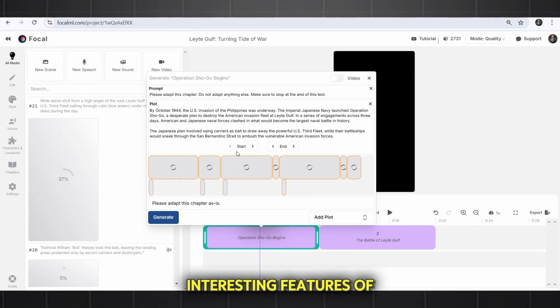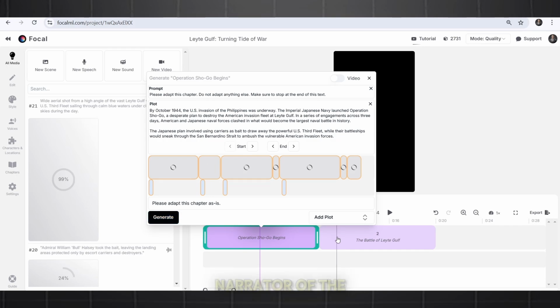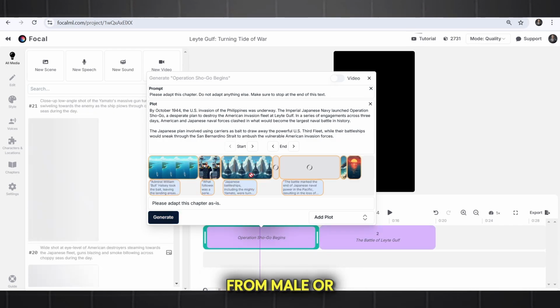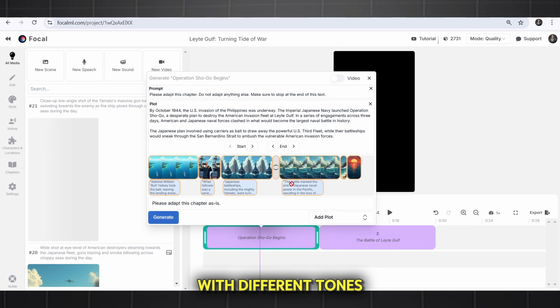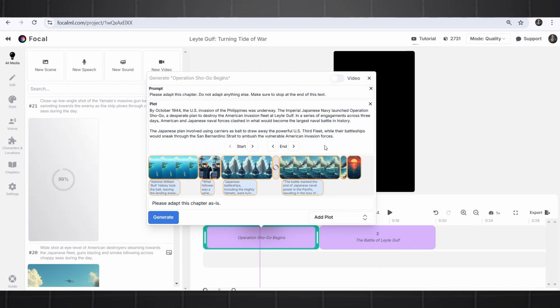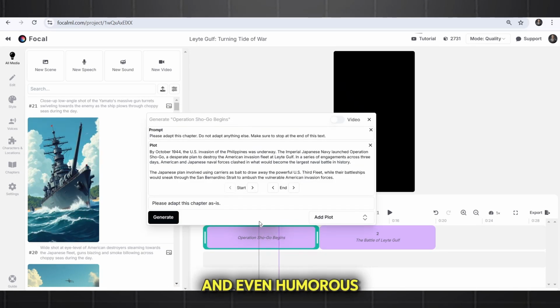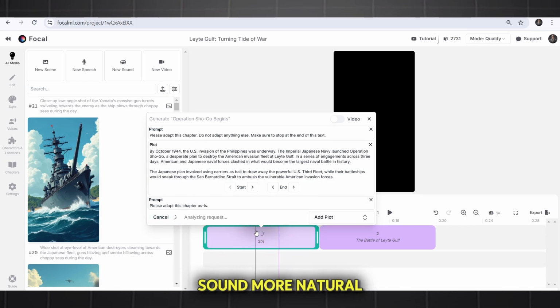One of the interesting features of this tool is the ability to choose the narrator of the video. You can choose from male or female voices with different tones. Some of the options include formal, exciting, gentle, and even humorous. This feature will make your video sound more natural and attractive.